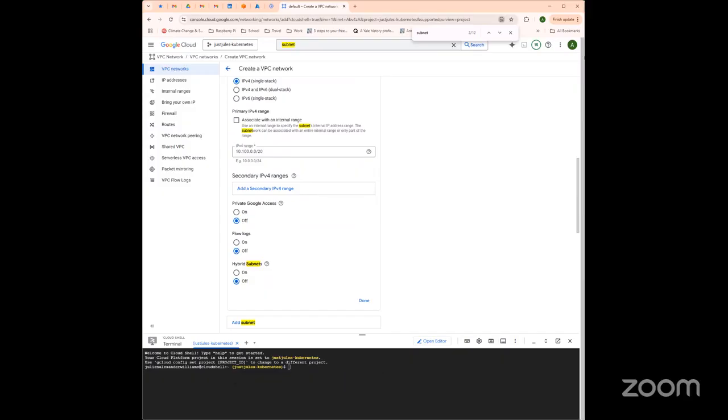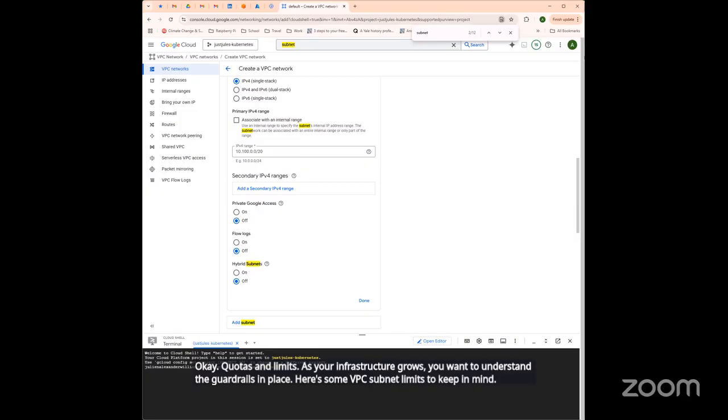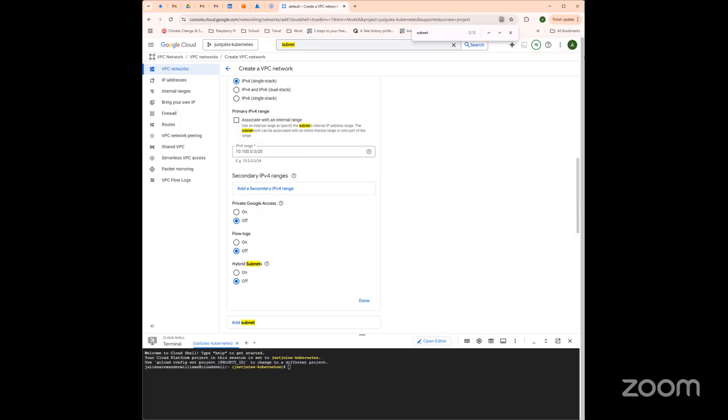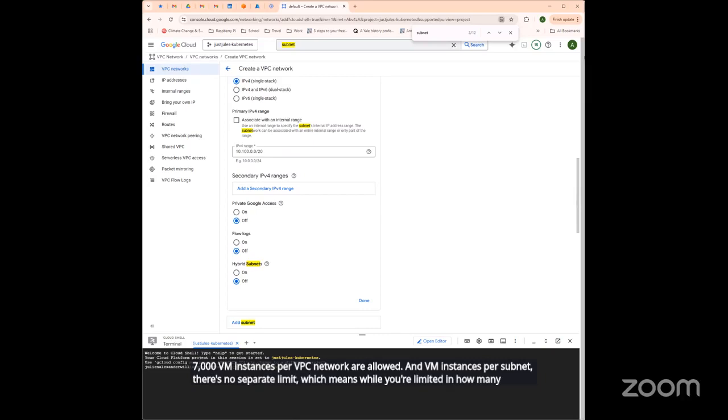Okay, quotas and limits. As your infrastructure grows, you want to understand the guardrails in place. Here are some VPC subnet limits to keep in mind. No, 5 VPC networks are allowed per project. 7,000 VM instances per VPC network are allowed. And VM instances per subnet, there's a separate limit, which means while you're limited in how many VPCs you can create, subnets can support a massive number of instances, making them ideal for scalable deployments.